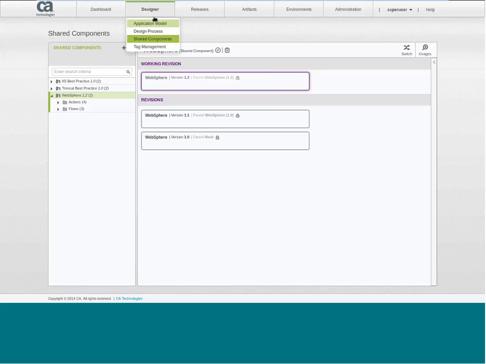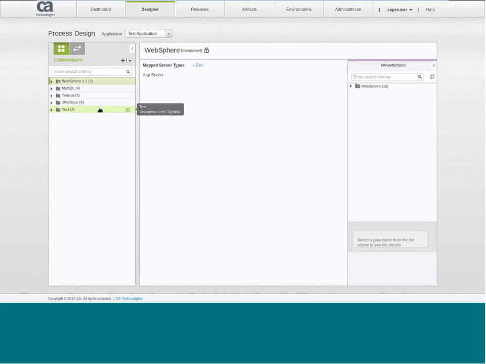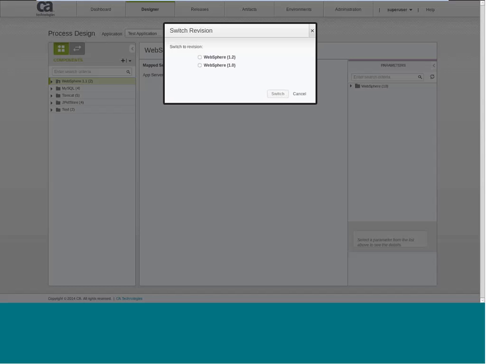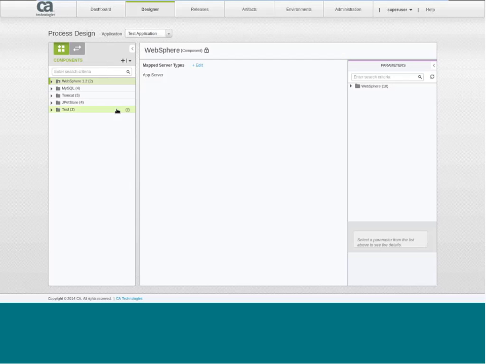Okay. Now, from a process design perspective, note how in my components tree here, I'm still using 1.1. What I can do, right from here is, hey, I want to use this new revision. Let's use this switch revision option here, which will show me the available revisions. Pick 1.2, the one I just committed, hit switch. I'll get a confirmation message.